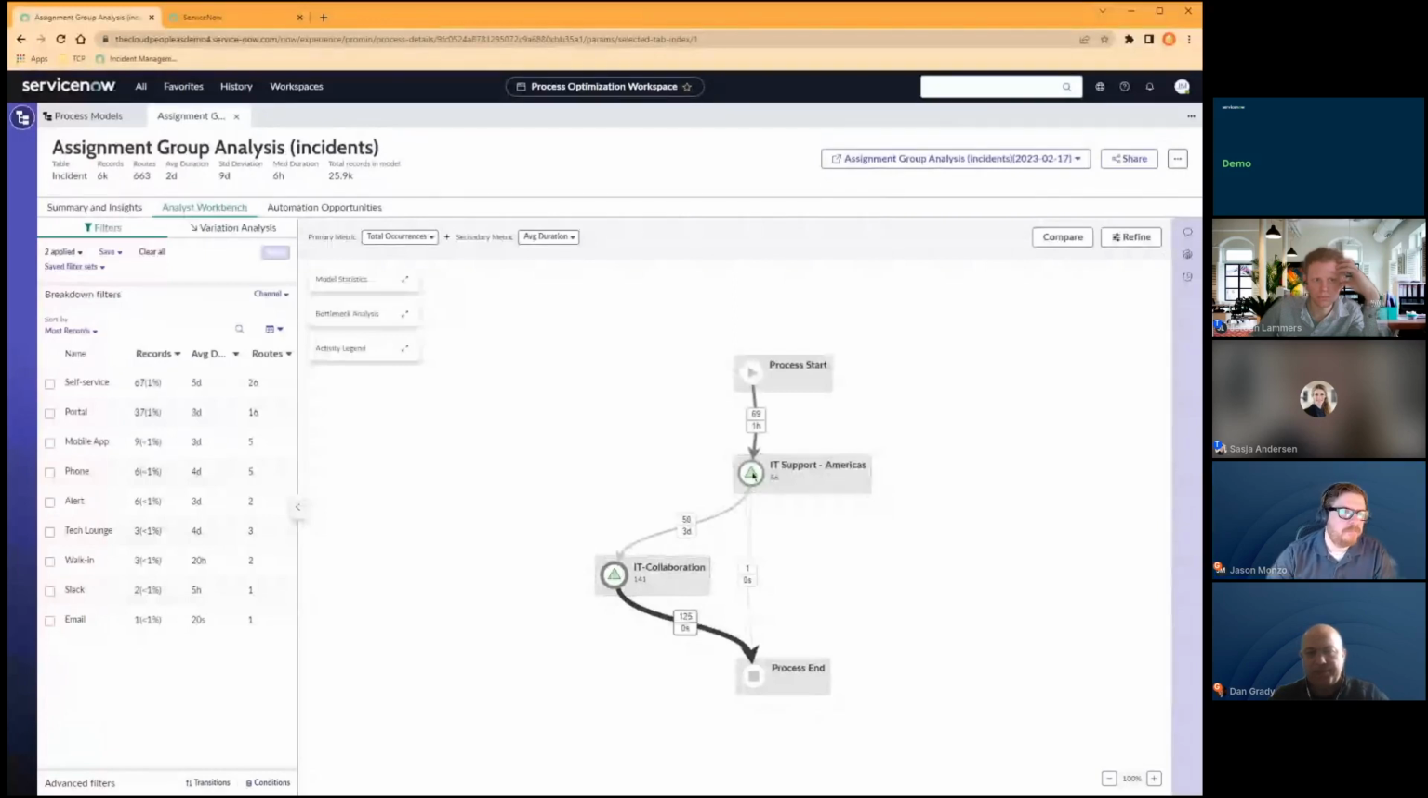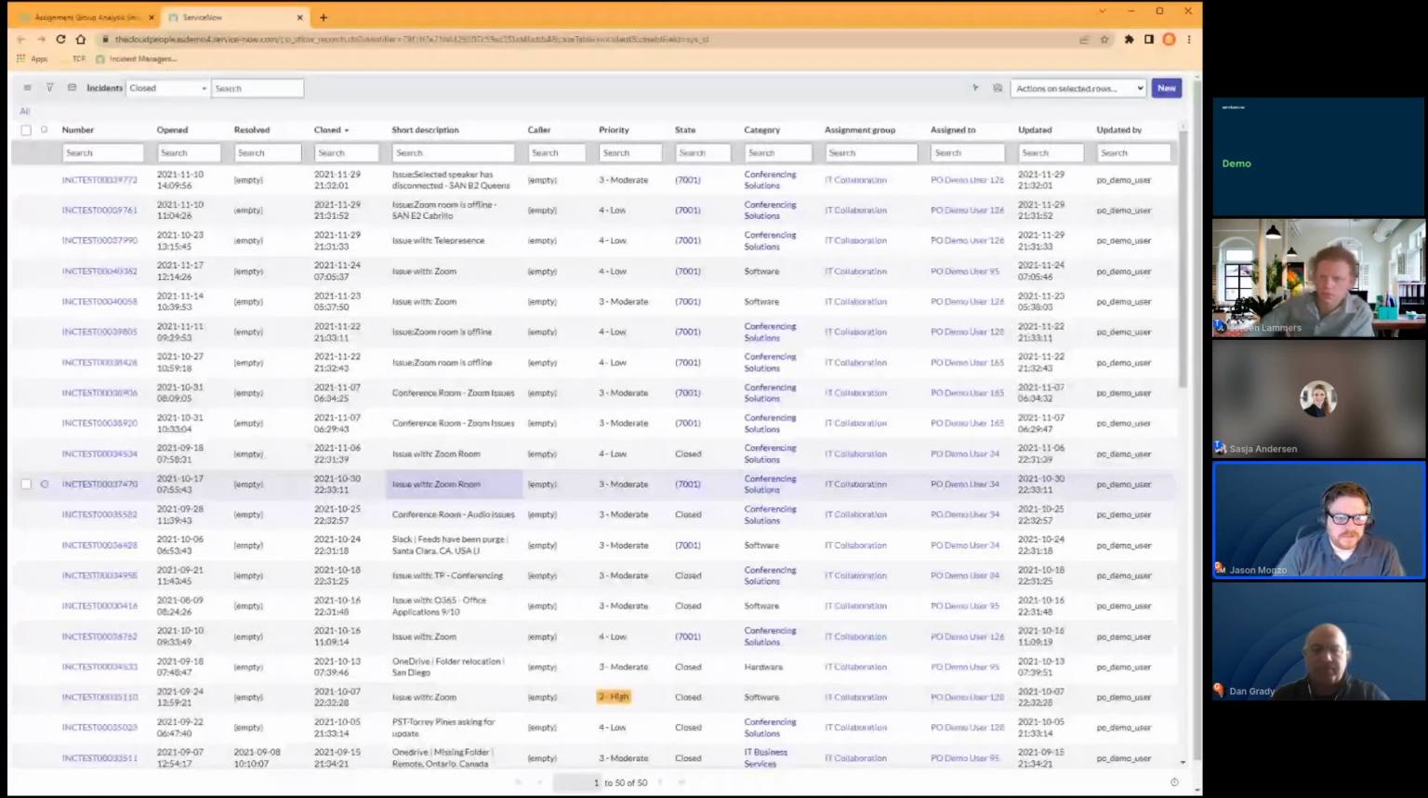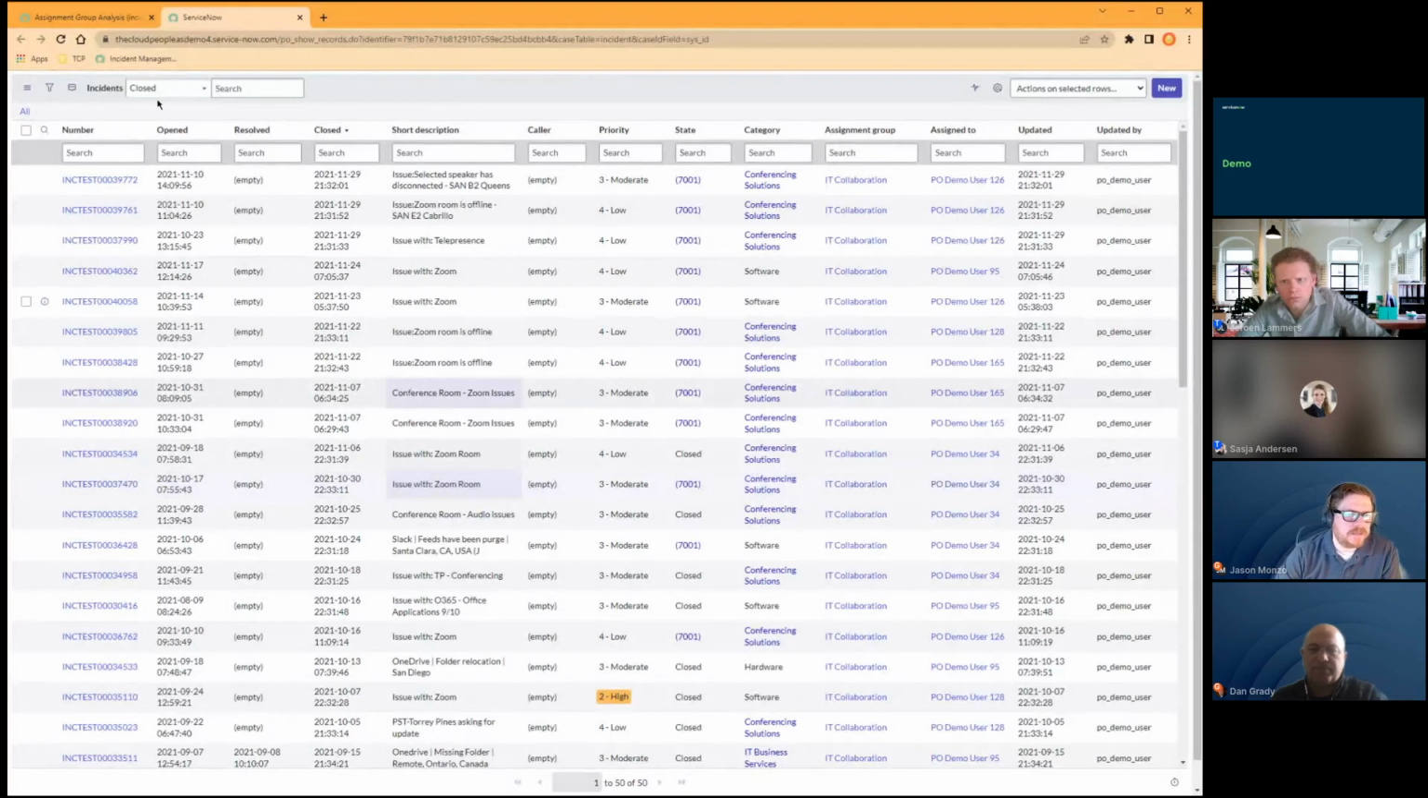as it is today. So that's just one example of how you could use process optimization to identify a bottleneck or an inefficiency in your process, and then be able to relatively quickly react to it and see a quick improvement in your KPIs.